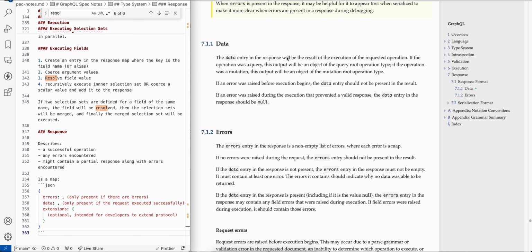Okay, what do we have in data? The data entry in the response will be the result of the execution of the requested operation. If the operation was a query, this output will be an object of the query root operation type. If the operation was a mutation, this output will be an object of the mutation root operation type.